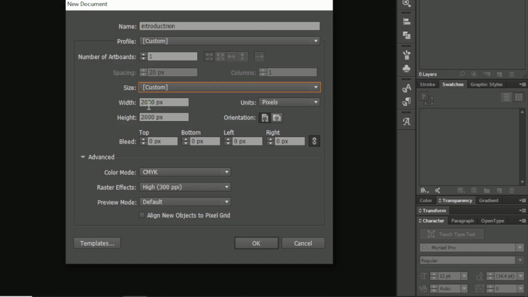So let's go back to our width and height. Now this is our width. This is where we set up our width and height. As you all know, our design sizes vary. The size for a business card is different from the size of a flyer. So this is where we set up our width and height.